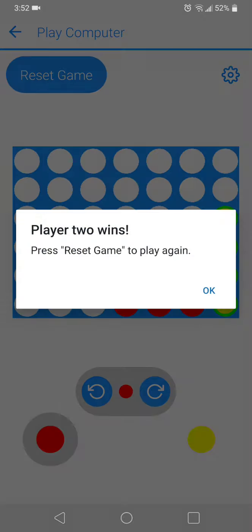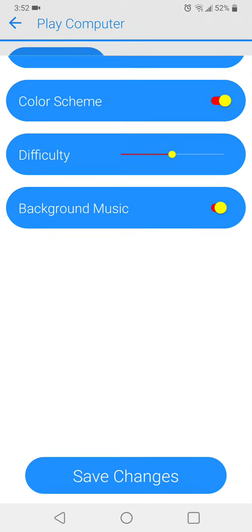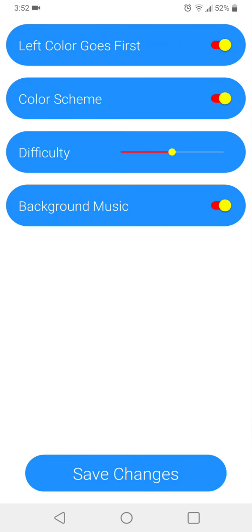Perfect. Okay, and now there's an alert that says that player 2 wins, and now you can see that the way they won is highlighted in green. And so yeah, this game, the settings is in the top right, and we can see that this game the bot was playing on like a medium difficulty. You can change the difficulty with this slider, and then I'll go over a couple of the other settings.